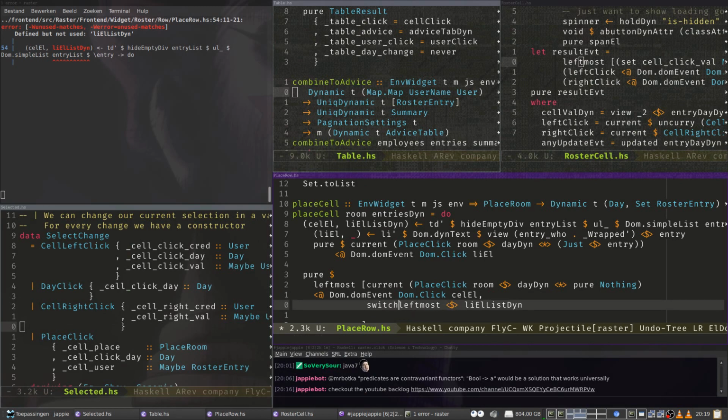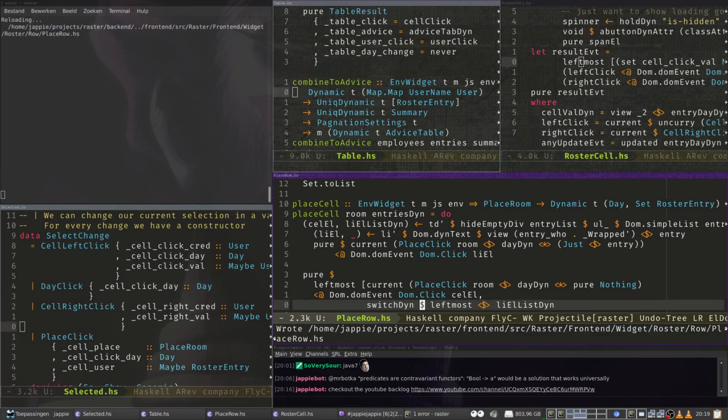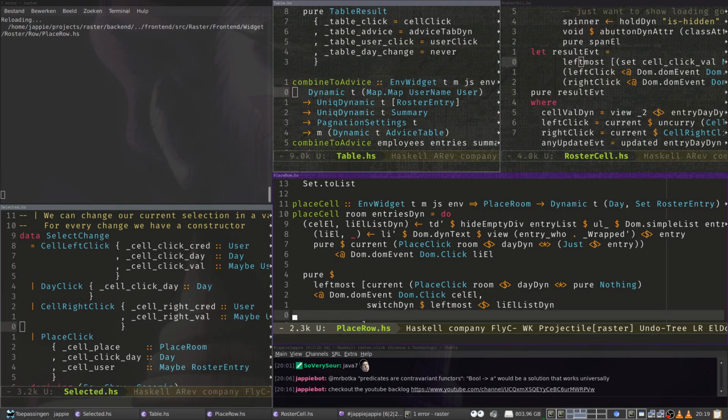And switch time. So this will make it one event, and then you have a dynamic T event, and then you can use switch time to get rid of the dynamic. It's just a function that does this. Don't ask how it works, it just works.